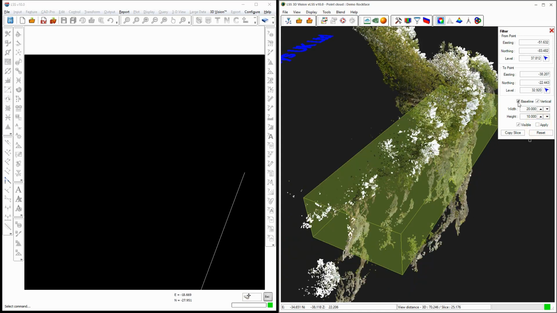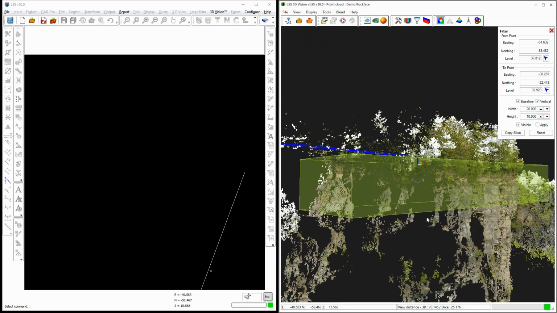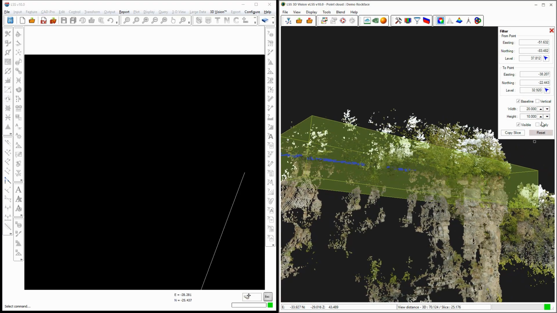The baseline option, what that will do is it will either center the filter box between the digitized points or use the digitized points as the position for the box itself. And vertical or not, if the reference points were digitized on the angle, then turning off vertical means that the box is also on the angle as well.